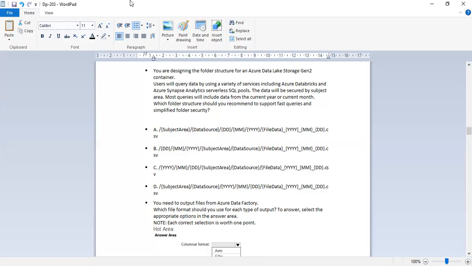Answer is D. Okay, right. Answer is D only. Because the data is coming at subject level, and the security is coming at the subject level, folder level. So what I try to do is I will divide the data, I will segregate the files and folders at the subject area, so it's easy for me to achieve the goal.